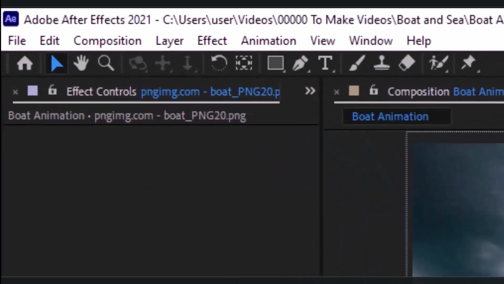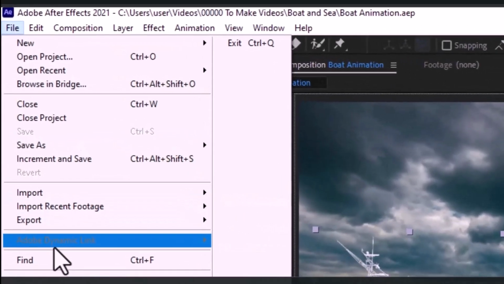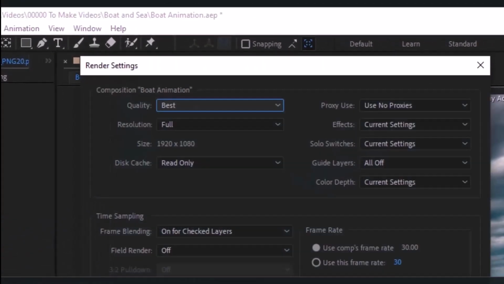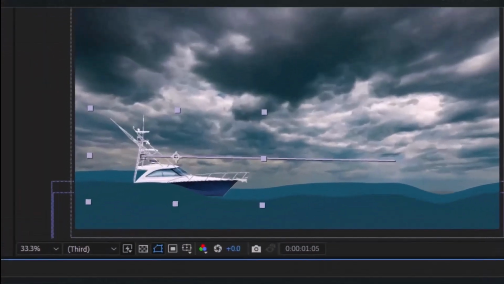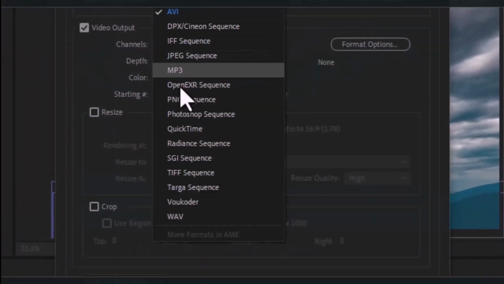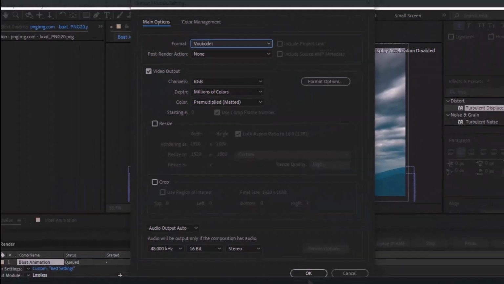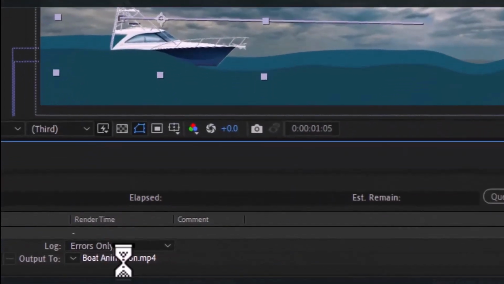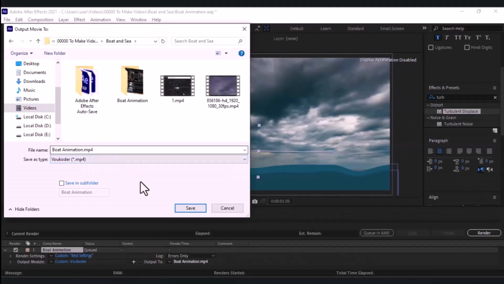If you want to make video of it, then go to File, then Export and select Add to Render Queue. Select Best Setting and press OK button. Click Lossless and select Video Format. AVI format will take large disk space, try to avoid it. Set video file name and save it.